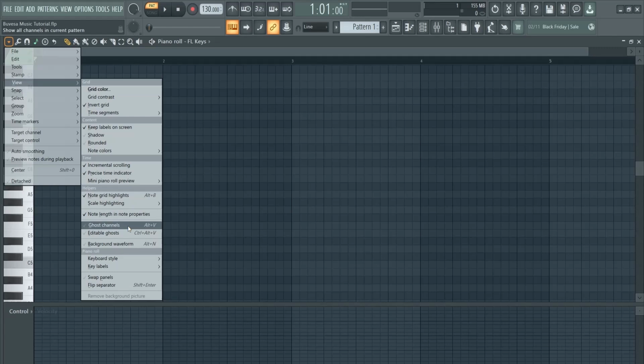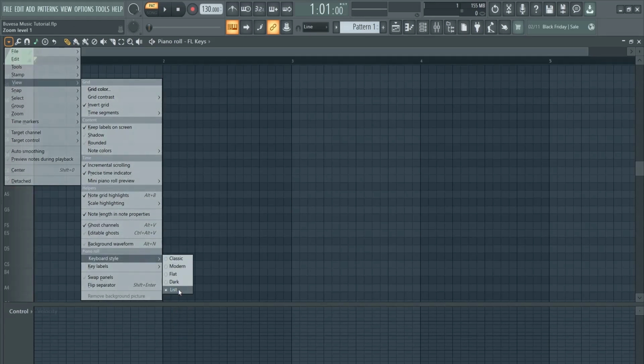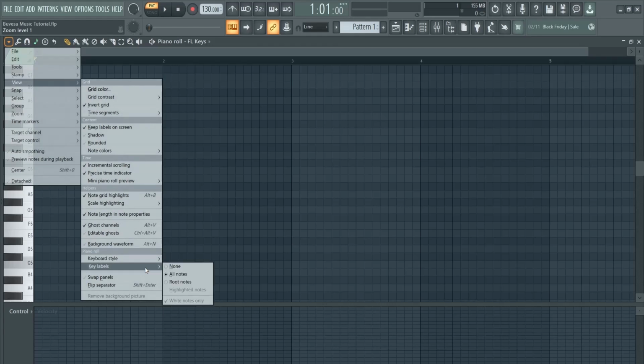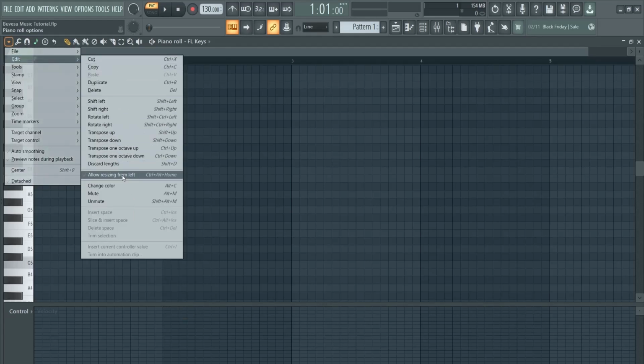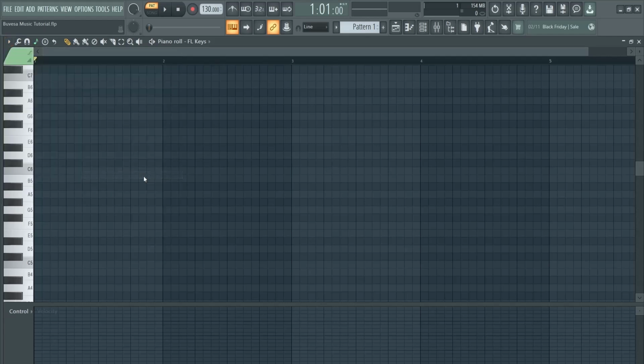Enable ghost channels to keep track of other piano rolls that you have worked on. I like the classic keyboard style, but it doesn't really matter. But I do like to show all key labels. This will show all the notes in my piano roll. Another thing I like to do is go back to the option, but this time edit and then select allow resizing from left. This way I can change my notes from any side.